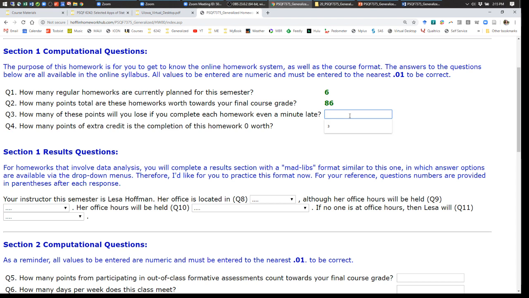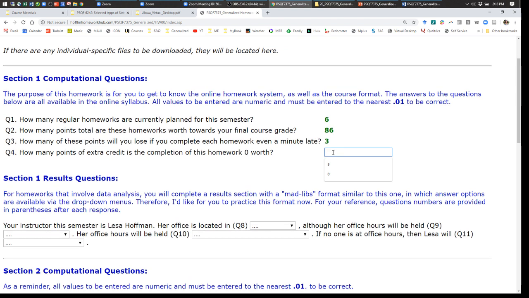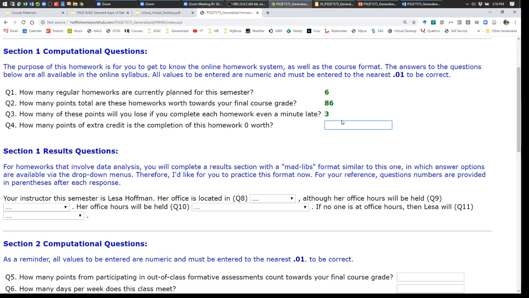Per my usual, how many points do you lose if you complete this homework even a minute late? 3. Do I do that to be mean? Why do I do that? Deadlines get things done, that's why. With the best of intentions, without deadlines, things get pushed. So yeah, I want to keep this class a priority.